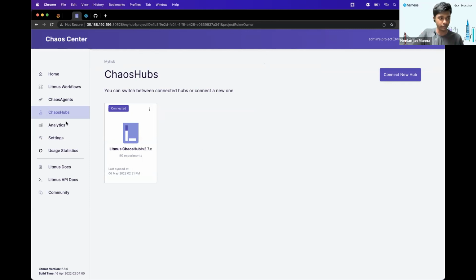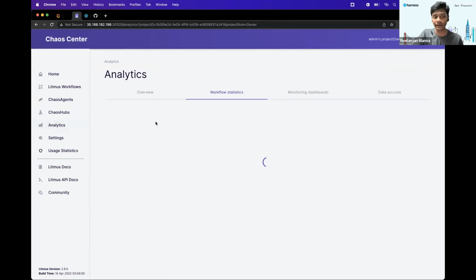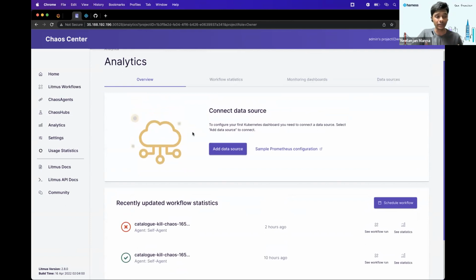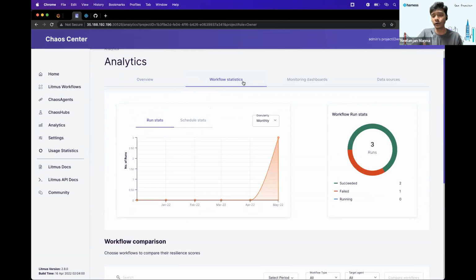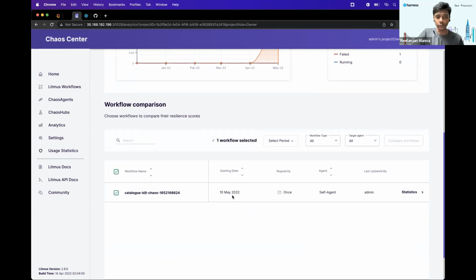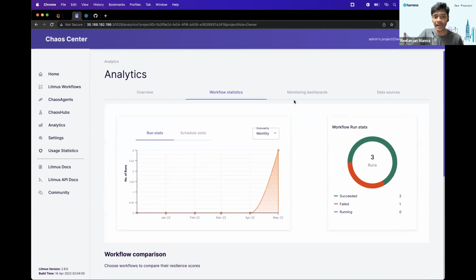All right, so we can move on to the next section, that is the analytics section. What we wanted to achieve with analytics is basically a way for our users to perform their workflow statistics analysis. This is important because it's not only about running the chaos experiments, it's also about being informed about what your chaos experiments are actually doing within your cluster. That is, whether they're failing or not, what is the rate of their success, and all the different information that comes with them.